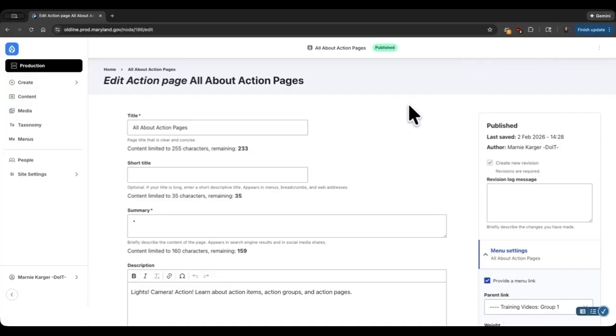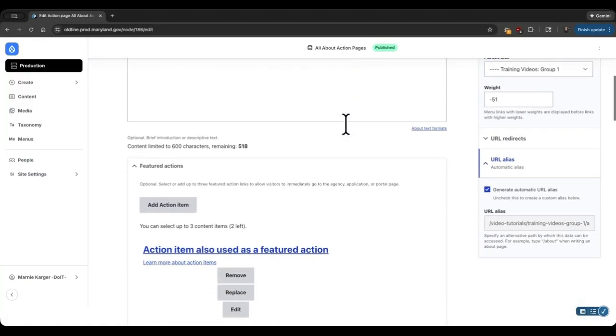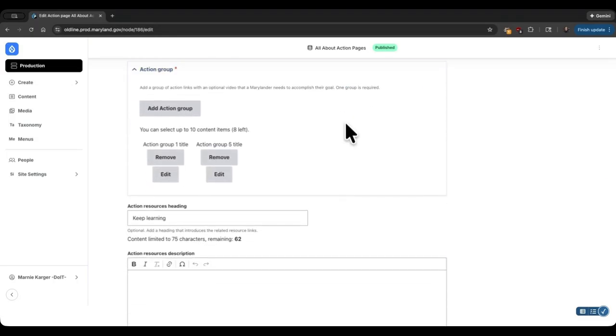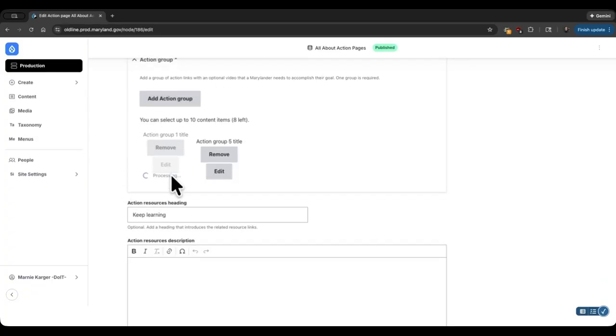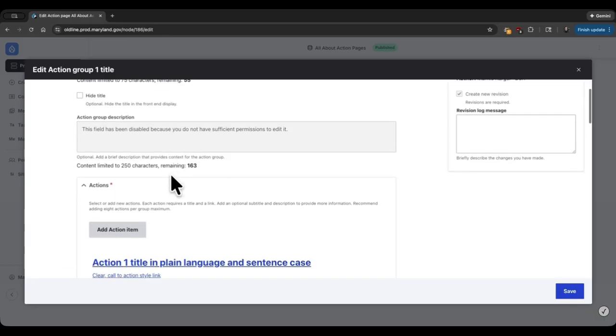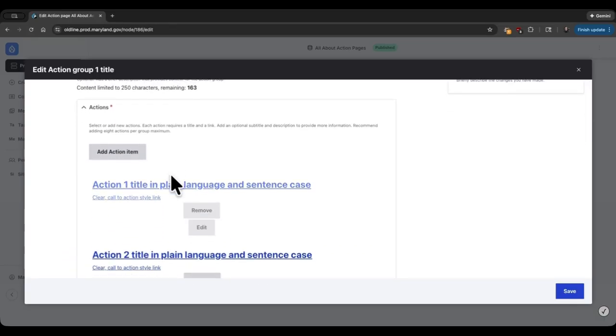This will open the page to edit the action page. Scroll down to the Action Group section. And under the title of the action group in which the action item I want to change appears, select the Edit button. A pop-up window will appear. Scroll down to the Action section, and under the title of the action item I want to change, select the Edit button.